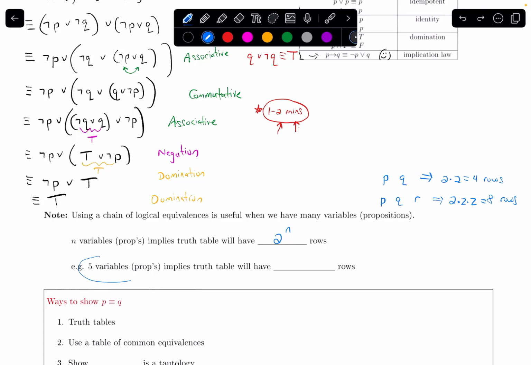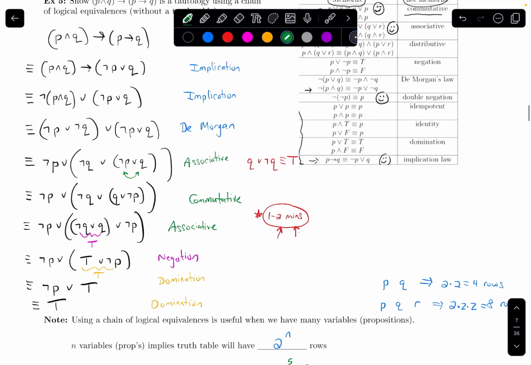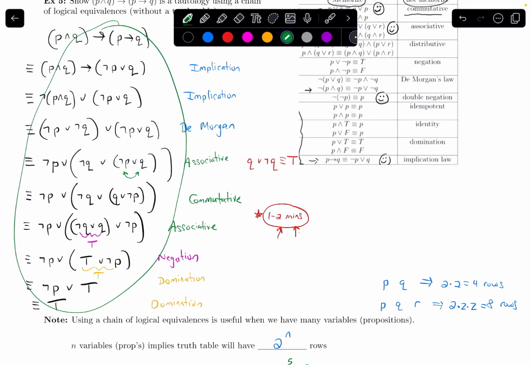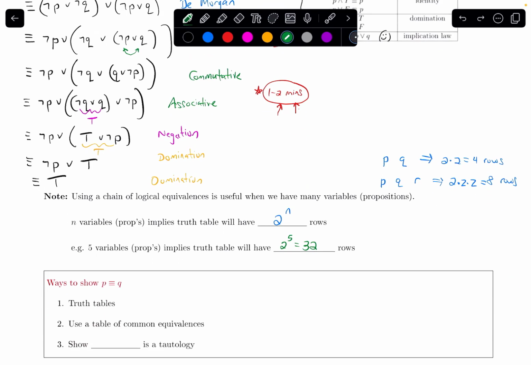So for example, if I had 5 of these propositions, of these variables, we'd have 2 to the 5, which is 32 rows. And that is a ton of rows to be putting in a truth table. That would make it very complicated. And in such a situation, using this approach, which might have seemed long in this example, but I was deliberately trying to do one that was a little bit more challenging, when there are more variables, using this chain of logical equivalences can often be more efficient.